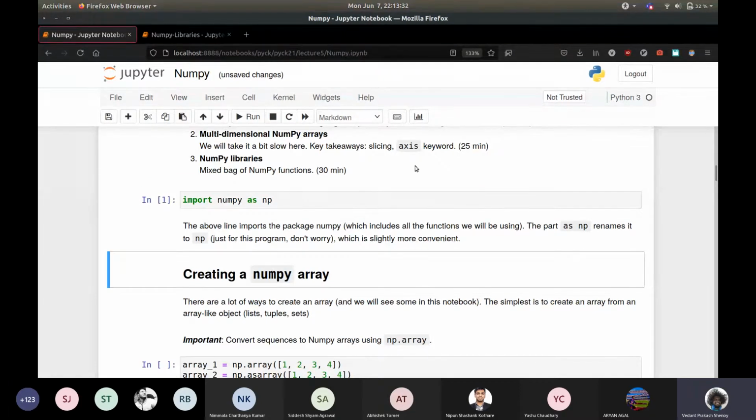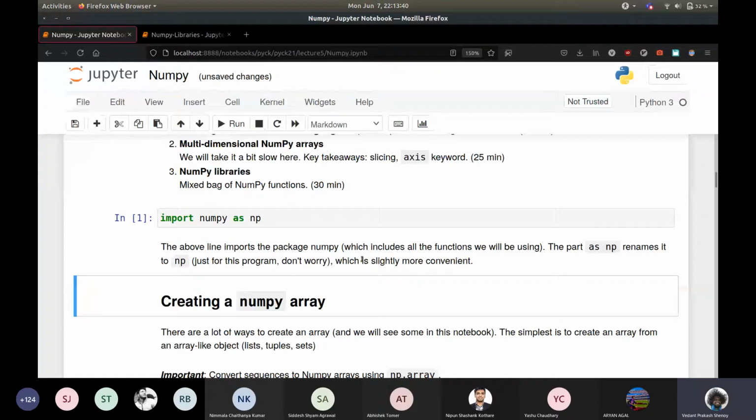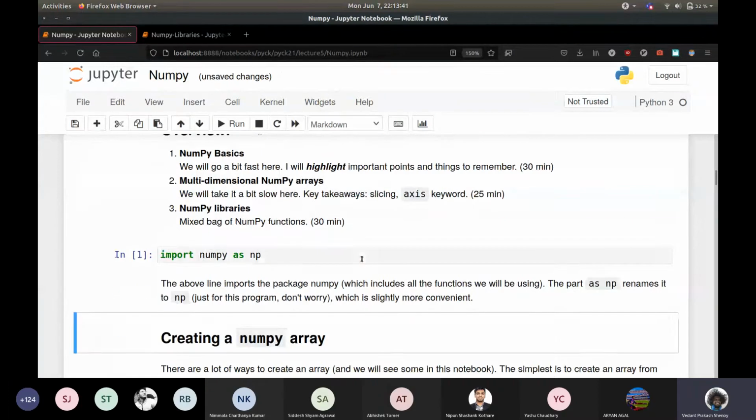By the way, this notebook is available at the GitHub repository, the same one as last time. So you can go there and download this if you want, or you can just follow along here. Okay, so this will import everything that we need.